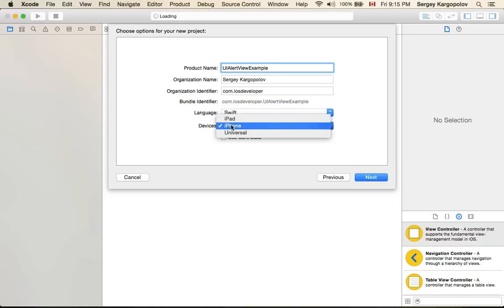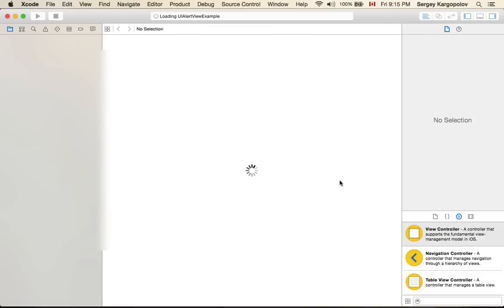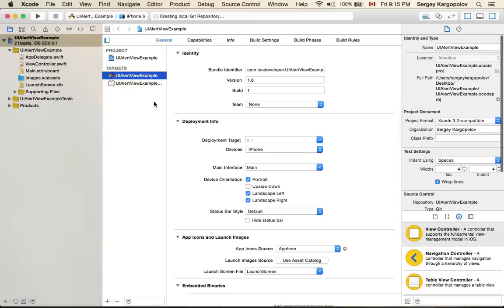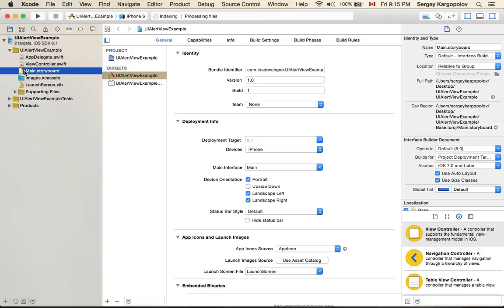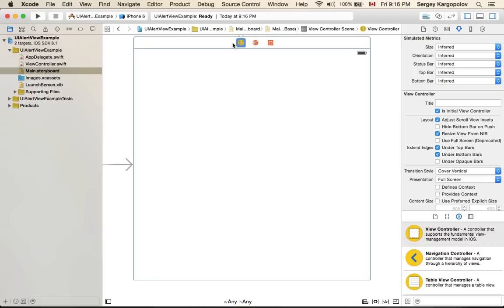Devices, I'm going to use iPhone, and I'm not going to use core data, so leave this blank. Next. Choose folder where you want to save this project and click on create. Okay, Xcode has just created a project for me. On the left side we have navigator. I will select main storyboard, and our very first view controller is on the screen.